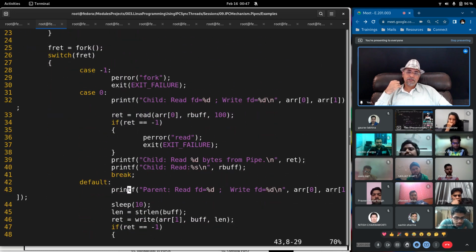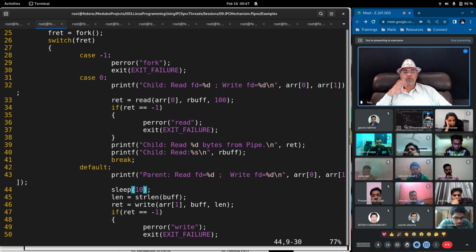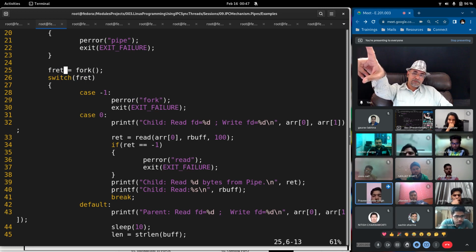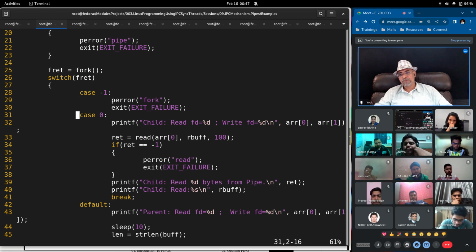Suppose the parent process prints the read and write file descriptors of the pipe, and after printing these file descriptors, the parent process goes to sleep for 10 seconds. The child process gets a chance to execute. The child process executes the fork statement, returns... Praveen, only Praveen. What will the fork return when the child executes fork? 0. 0, very good. So the child process will come to case 0.